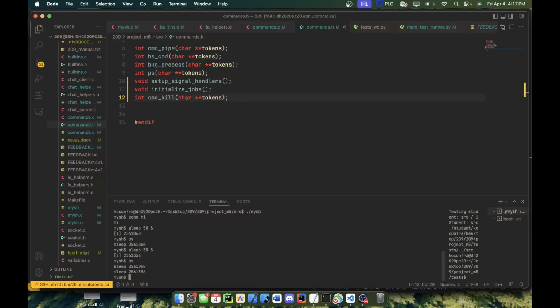So now, if we want to kill it, we can simply type kill, and then whichever process we want to end. I'll end the first one, 2561060, and by default it'll make a SIGTERM. And just like that, we see that we get the done message for sleep 50, which was the first message. And I believe in a few seconds, yep, there we go. That is the done message for the second one.